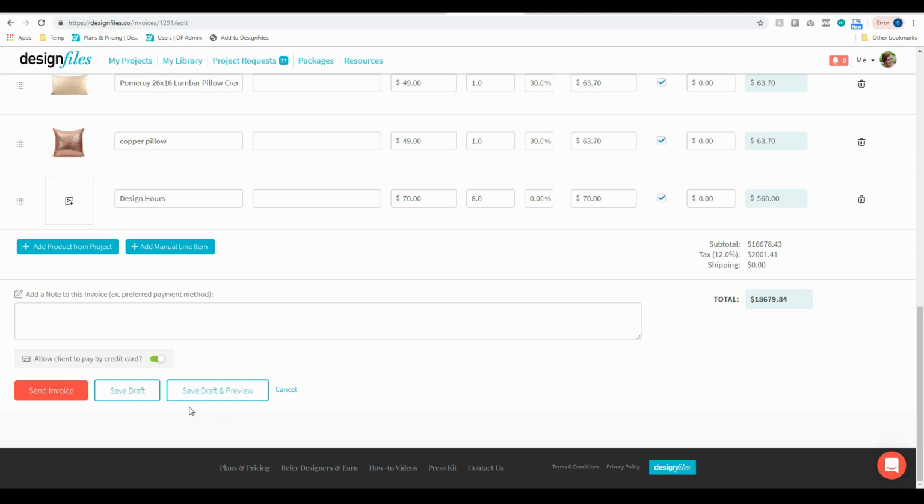And as a final step, you can decide how you want to get paid by this client. If you want to get paid by credit card, leave this toggle on, and when you send them this invoice, they'll be able to log on, click the button to pay by credit card, fill in their details, and you'll get paid immediately. If you prefer not to get paid by credit card, just turn this toggle off, and you can use this field right here to add in any notes you want.